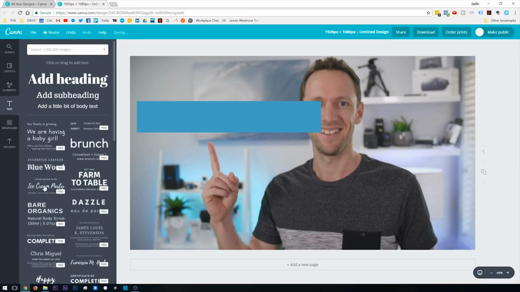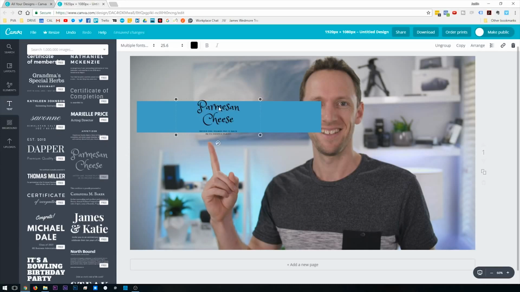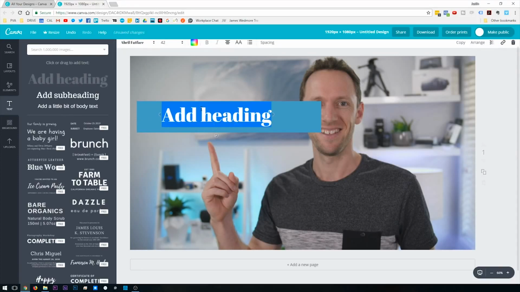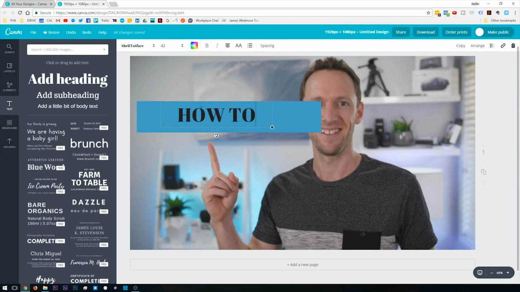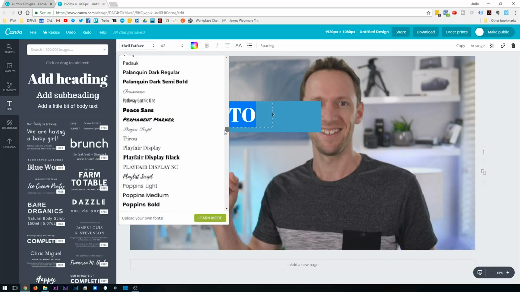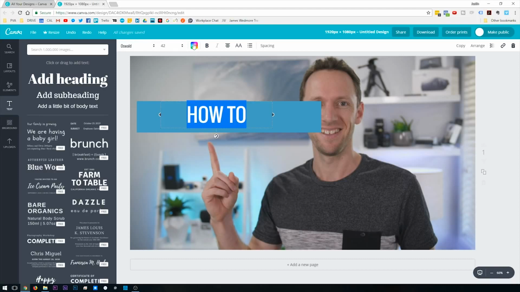Now in here, again, there's a heap of different presets that you can use to just drag these out if you like the way they look. I will delete that, and we're just going to come back up to the top and just go add a heading and drag that on. We'll type in how to, and we will make this our font, which is Oswald. One of these days I should really learn the alphabet. We'll go bold, and we will make it bigger.